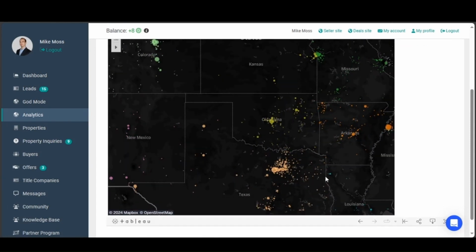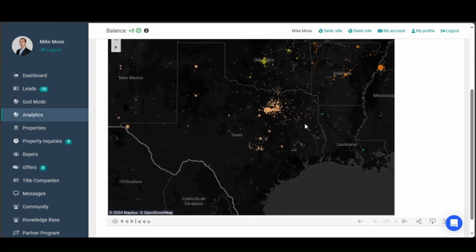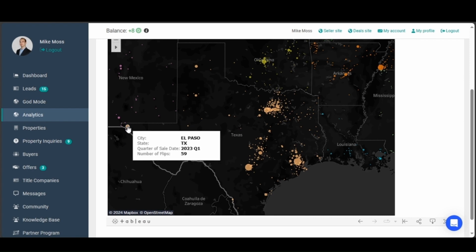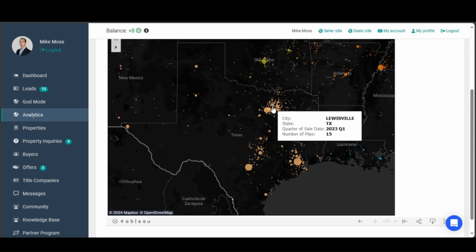If you want to do deals in Texas, you can see just by this map, you don't want to be in the western part of the state, aside from this one little spot in El Paso. But other than that, you don't want to be anywhere over here. You really don't even want to be in the northern part of the state. All of the action is happening over on this eastern part of the state.